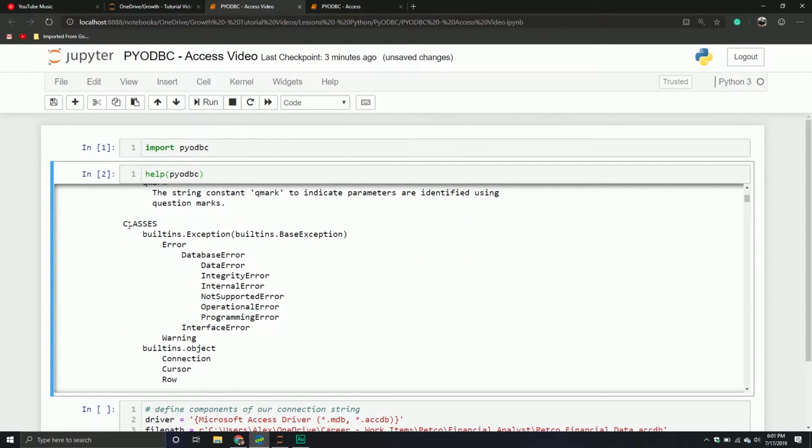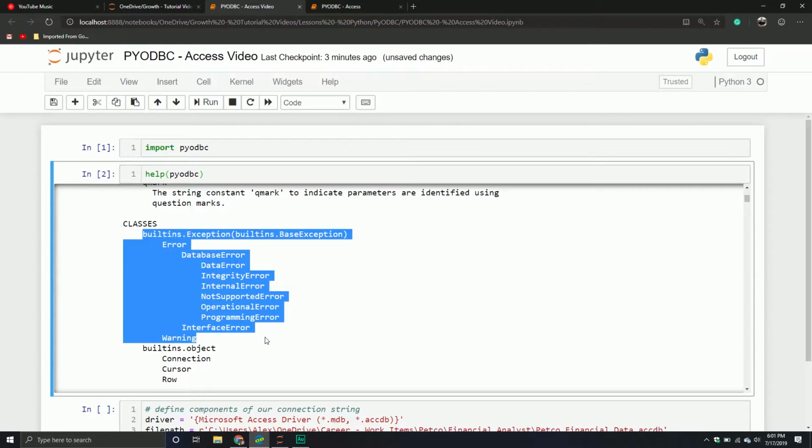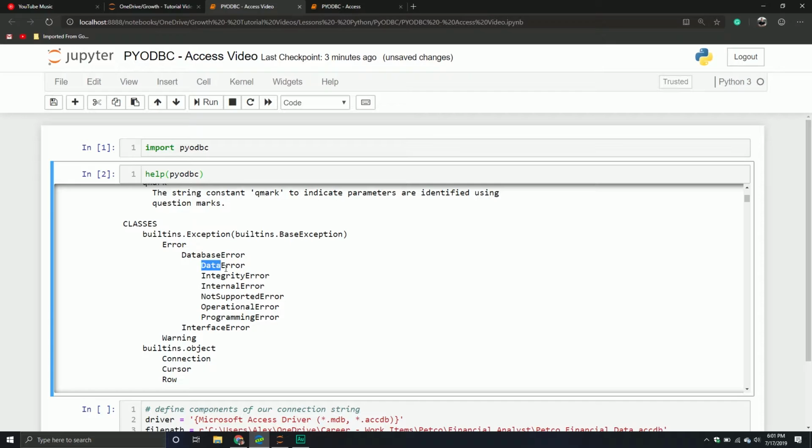So one of the first things you'll notice is the classes. There's a lot of built-in exceptions that are related to the database itself. Things like data error, integrity error. This might be something where you're trying to insert a duplicate value into a table that might not allow for it. So that would be an integrity error. There might be a data error where there's something related to the data type. So, you're taking Python data types and you're putting them into an SQL database. Doesn't always work as nicely as you would think it would.